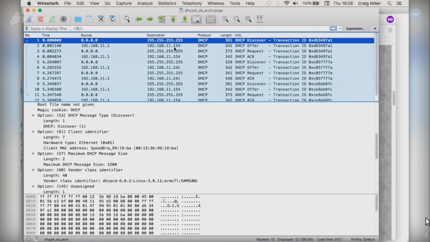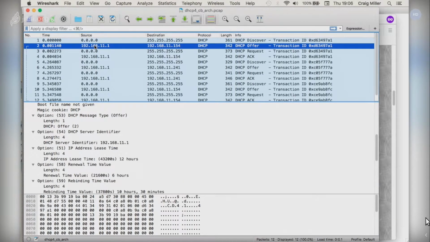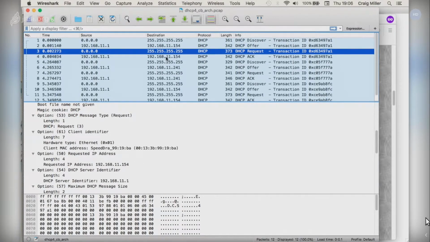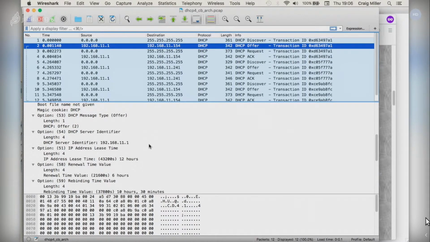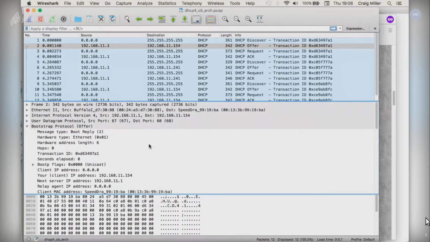The DHCP server then makes an offer, and then the client makes a request, and then the DHCP server acknowledges that. So let's go look at the offer. When I go into this middle section here of DHCP, we want to be at the application layer. So let me close this.